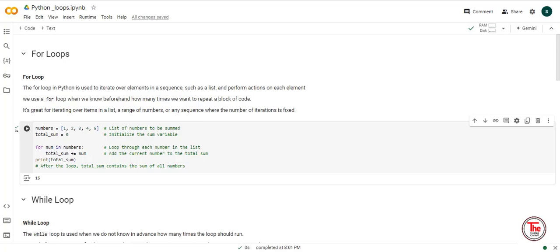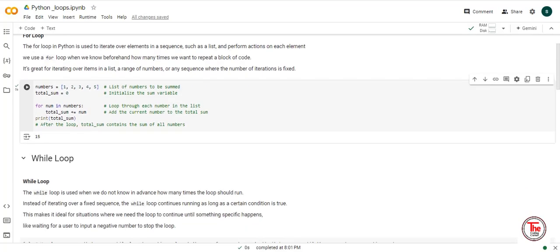Let's start today's lesson. Today we are talking about loops, and we start our lesson with for loops. We use a for loop when we know beforehand how many times we want to repeat a block of code. It's great for iterating over items in a list, a range of numbers, or any sequence where the number of iterations is fixed. Let's have a look.